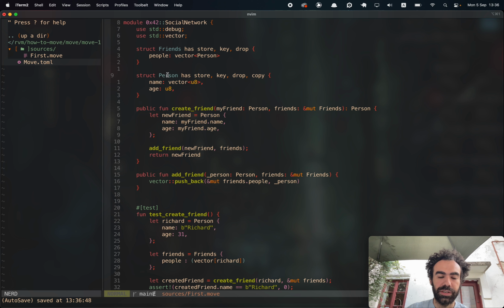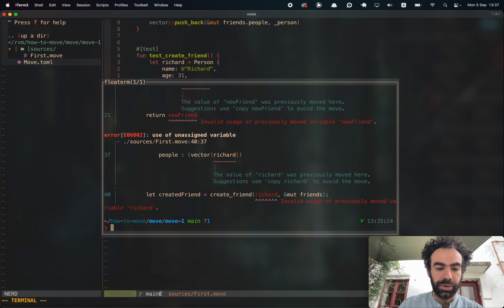So struct person, it has these abilities. It has store, which means we can store it in global storage. It has key, which means it can be indexed on global storage. It has drop, which means we can delete it. And it has copy, which means we can copy it. So it's basically saying this struct is not valuable at all. We just want to be able to do a bunch of stuff with it. We need to explicitly say, yes, let us do it. Let us do this stuff. So that's actually quite a good one.